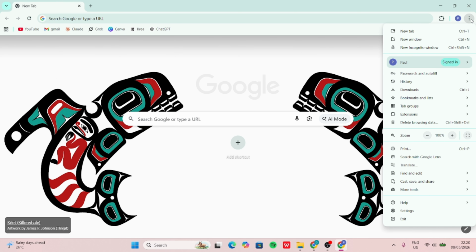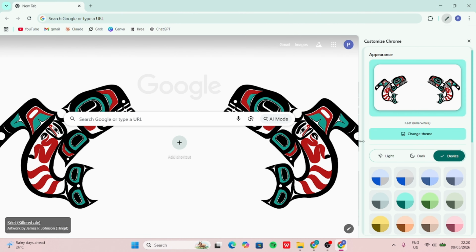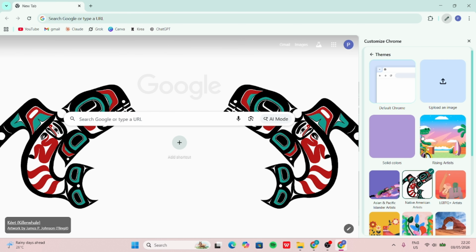You just click here, then you go and select more tools, and here as you can see you will find customize Chrome. You just click here, and as you can see there is the appearance, and here you will find this button change theme. You just select here.